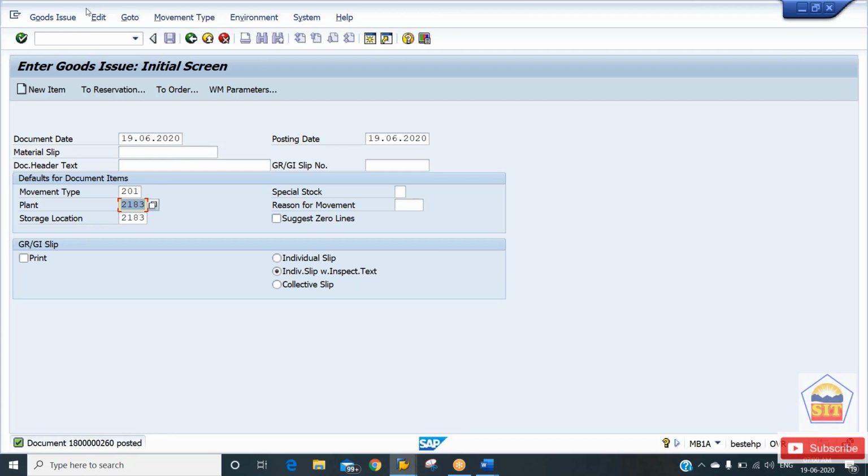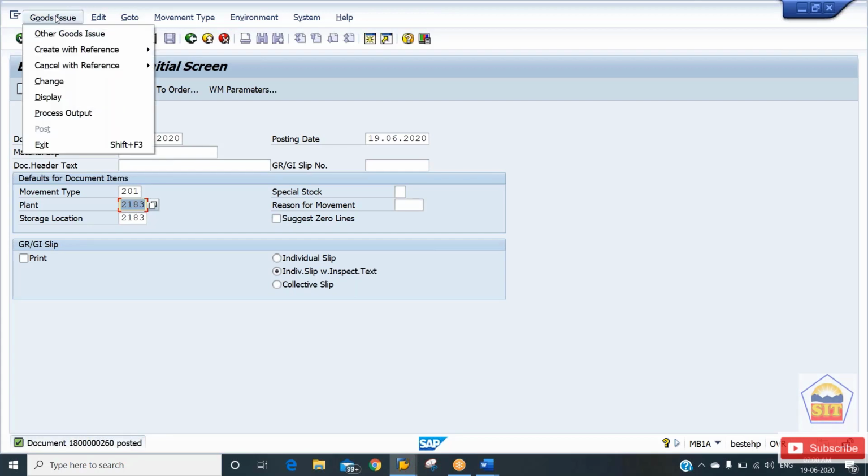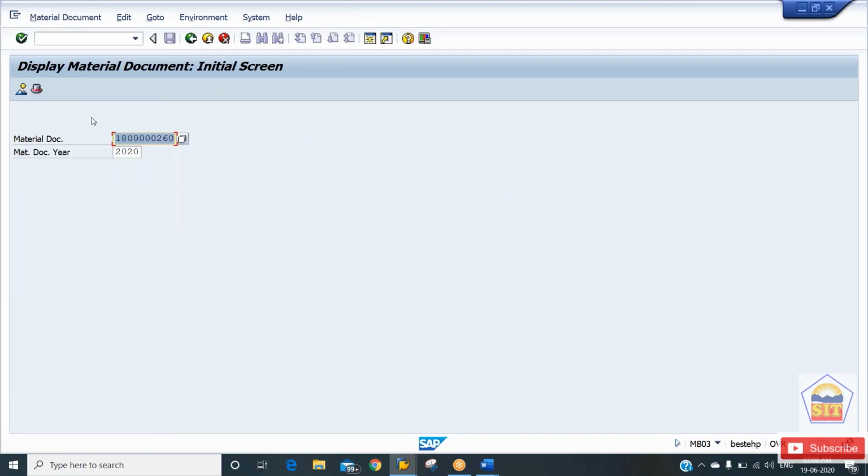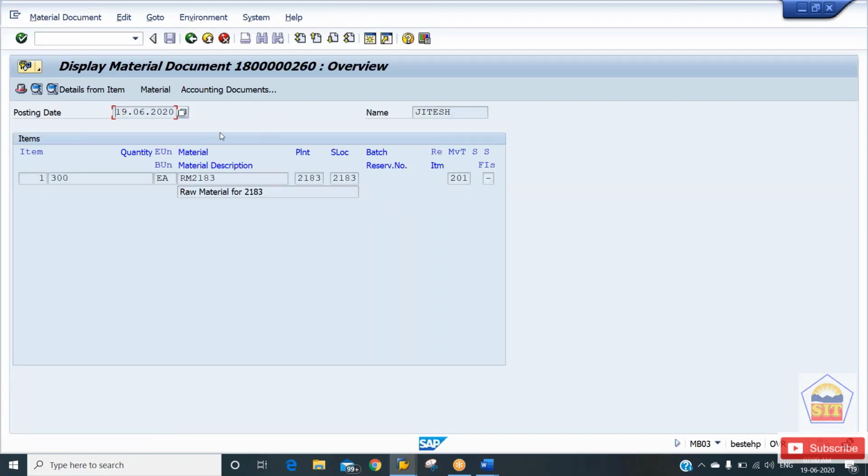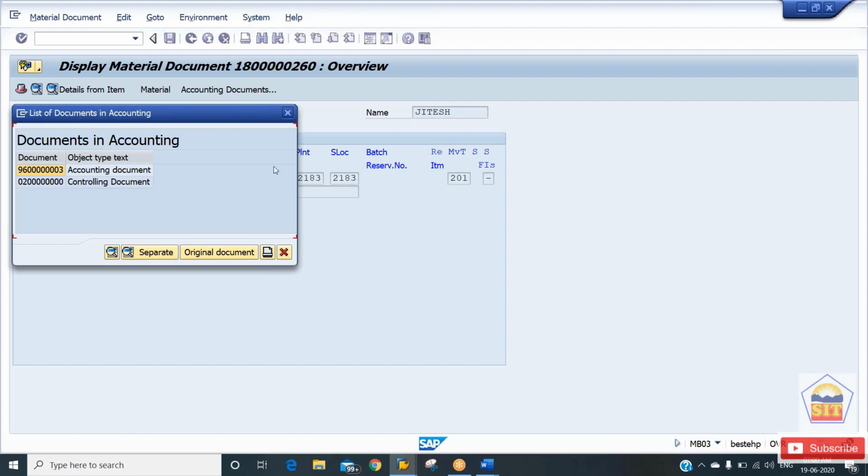It is 18all0260. If you want to see this goods issue, we can go to the display button and we will be able to see that goods issue. This is the material document. If you want to see your accounting document, you can click on the accounting document. The system has given you your material document, this accounting document, as well as your controlling document. So let's go to the accounting document.